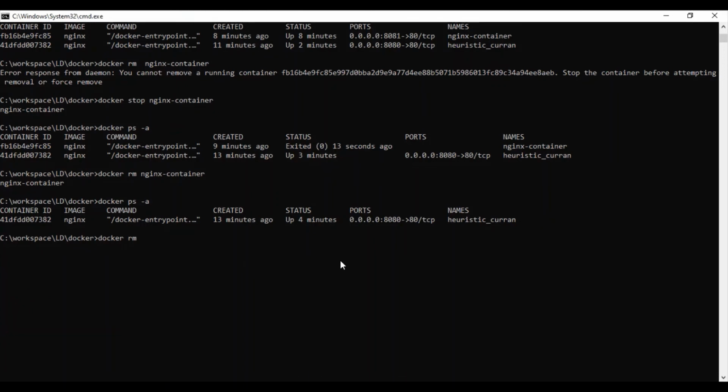So how can we remove this container, basically the running container? If we try to remove it, it will give us an error. So for that, we can forcefully remove this container using the -f option. So docker rm -f and then the container name. Okay, it's removed. Let's check it again using docker ps -a command.